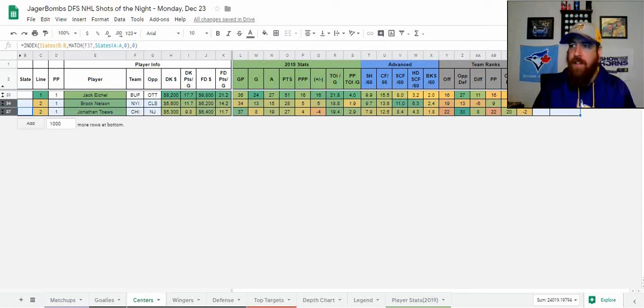He's got 24 shots in his last 10, but just being in that elite spot versus New Jersey tonight, who is second last in defense, they no longer have Taylor Hall. They've just been really struggling, and pretty much they've got the worst record in the league, probably going towards that first overall pick. So definitely looking at Toews tonight, especially on DraftKings, at only 5,300.